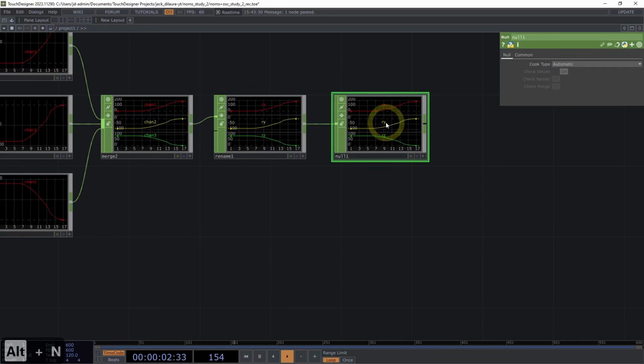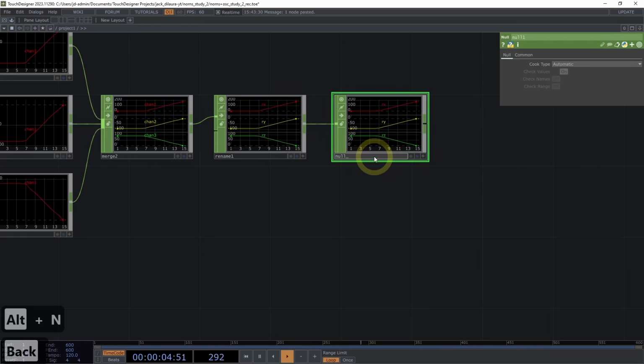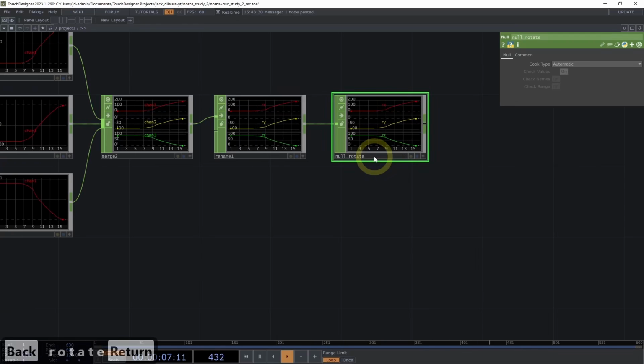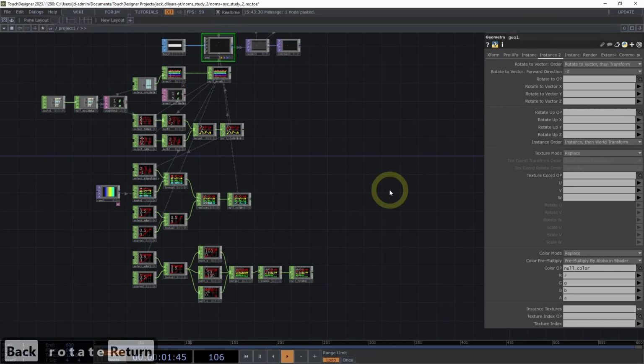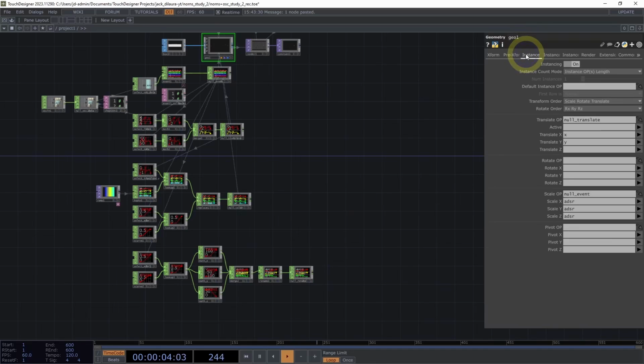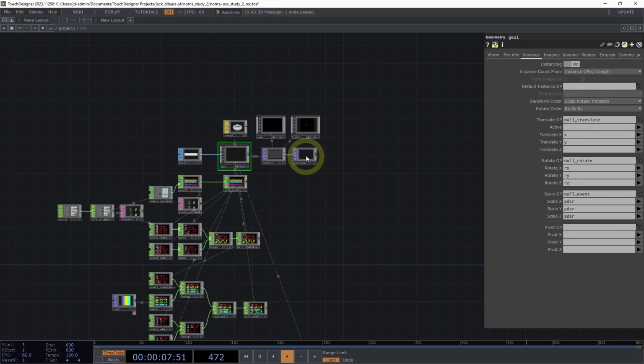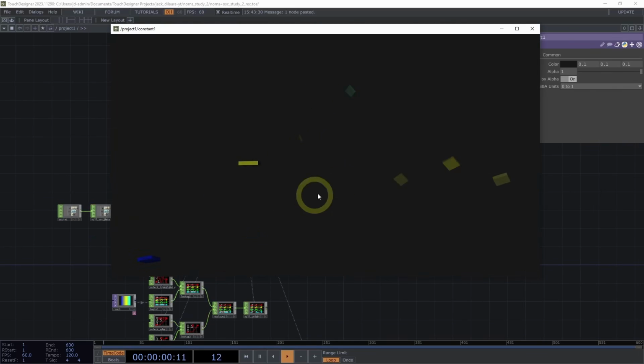I'm going to then add a null to the end, and we'll call this null rotate. Then let's head back up to our Go1 operator at the top, and we're going to head back to the instance page, and we'll drag null rotate onto the rotate op parameter. We'll grab the RX, RY, and RZ channels, and if we then take a look at the output, we should see that we have something that looks pretty similar to what we had at the beginning of the video.